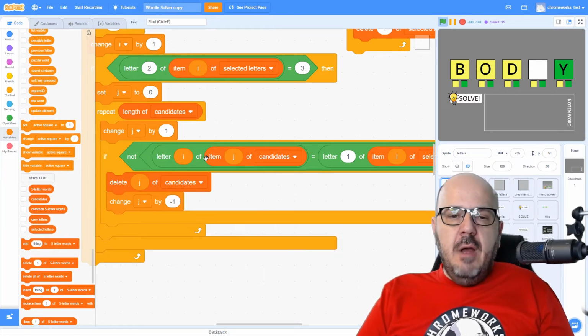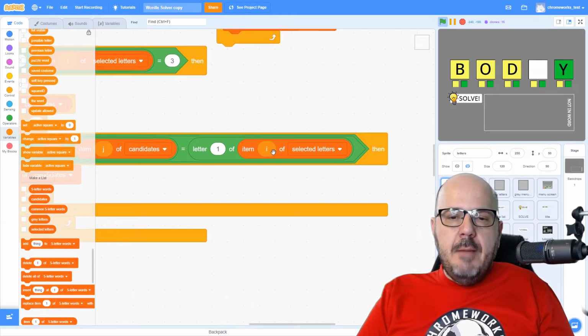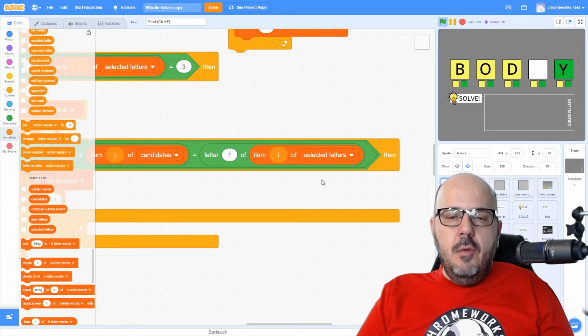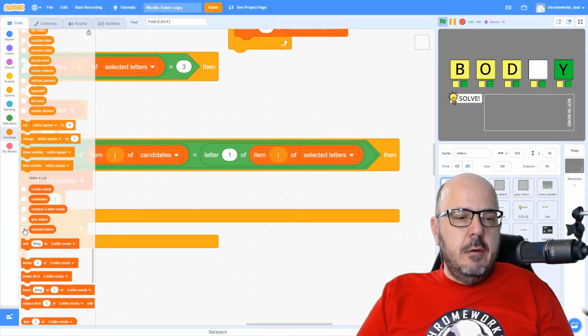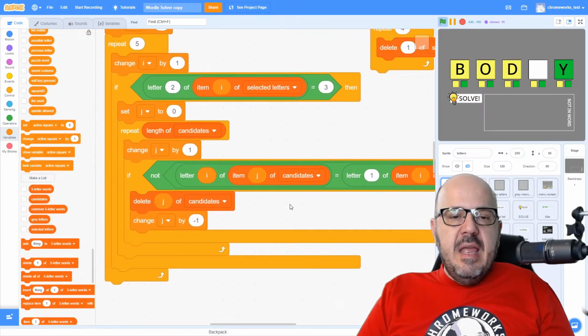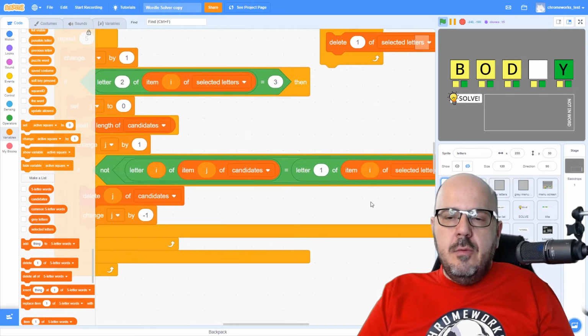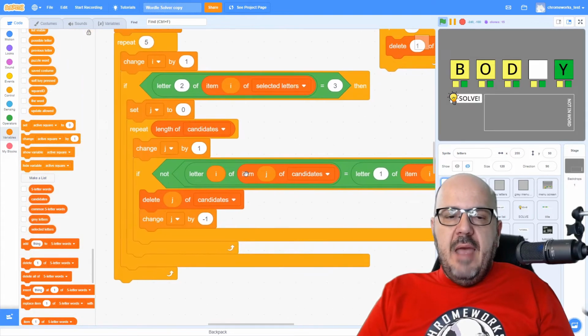So if letter 5 of the word we're looking at is equal to letter 1 of item I of selected letters. So that's going to be the first letter, and in this case we're with Y again, item 5 of selected letters. So looking at our list, letter 1 is going to be Y from this list here. So we're really asking if the 5th letter of the word in the English language we're looking at here is equal to a Y, and then we're doing a not. So if it's not equal to Y, then we're going to delete that word from the list here.